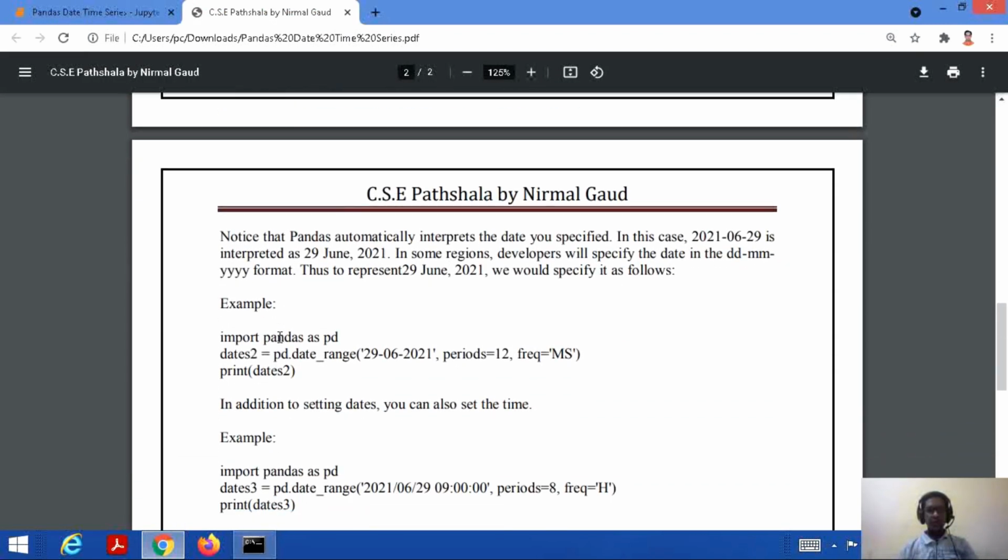Now we did notice that pandas is automatically interpreting the date which we are specifying in the program. We did change the format of dates. We have written 2021-06-29, and it has been interpreted as 29 June 2021. But in some regions the developers also specify the date in a different manner. That means it is in the form of DD-MM-YYYY format. Thus if we want to represent 29 June 2021, we can specify it as follows.